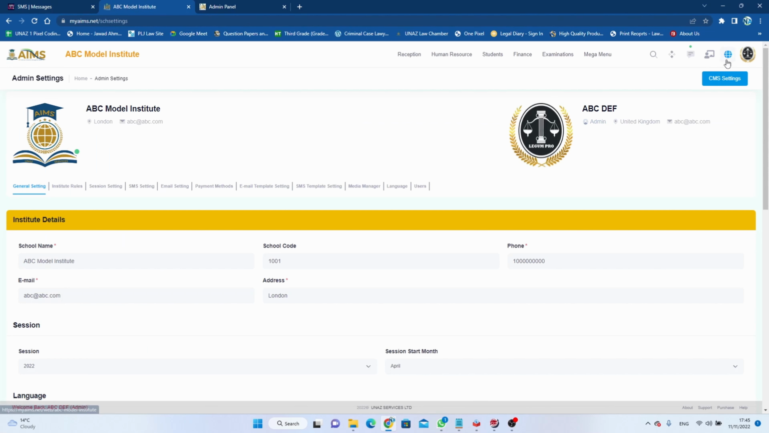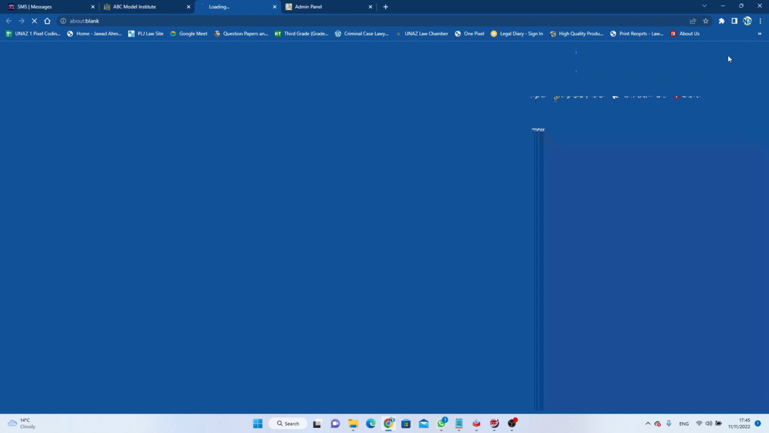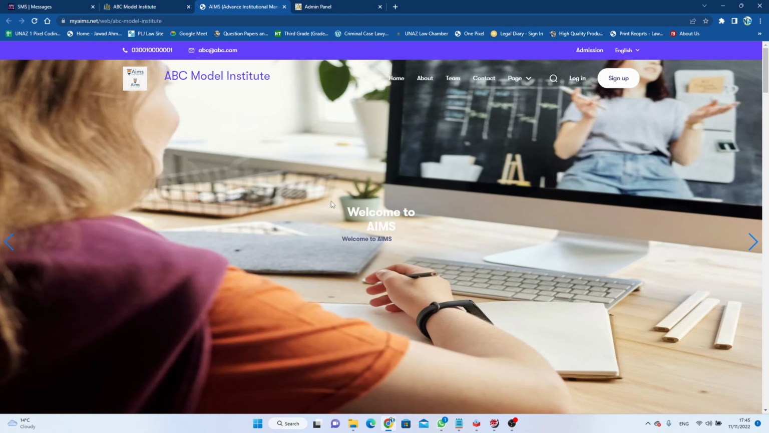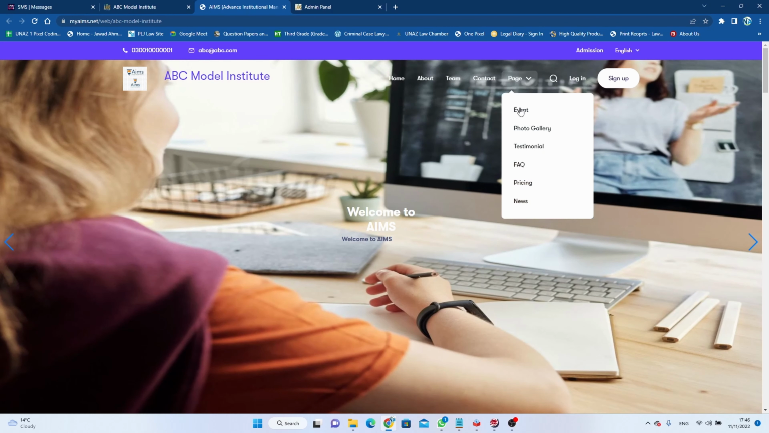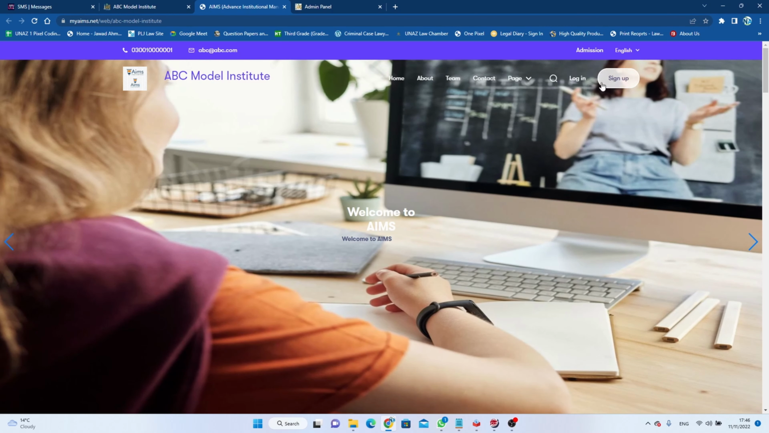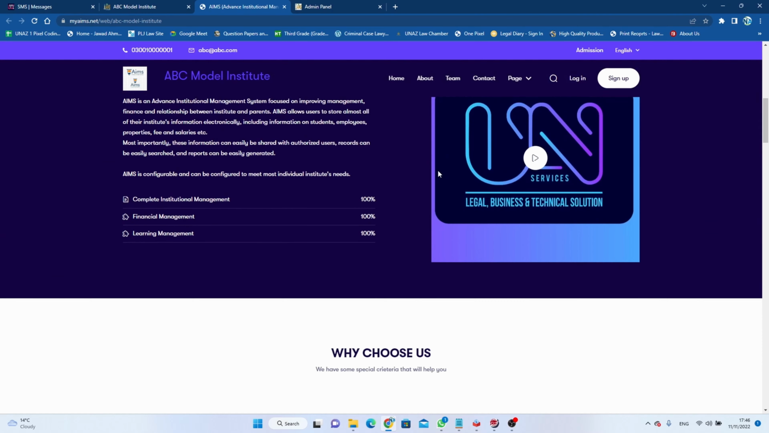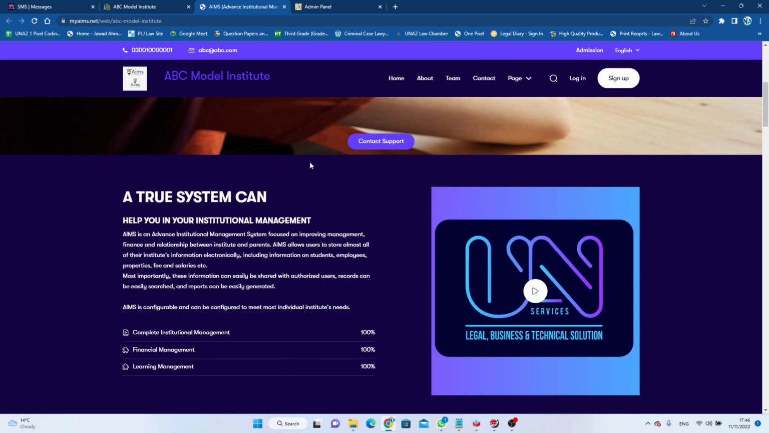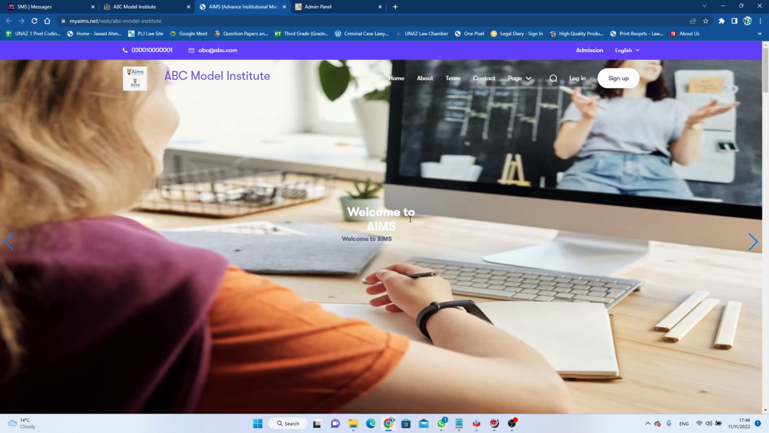If you click on this website globe link, it will take you to the website. So that is the website, ABC Model School. That's the logo, and here are the pages. So login, sign up, everything, admissions, online admissions. These are the informations which I wrote in front of you.